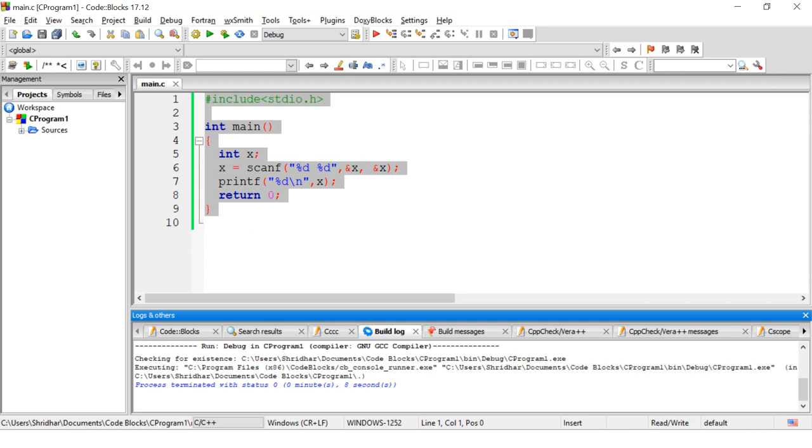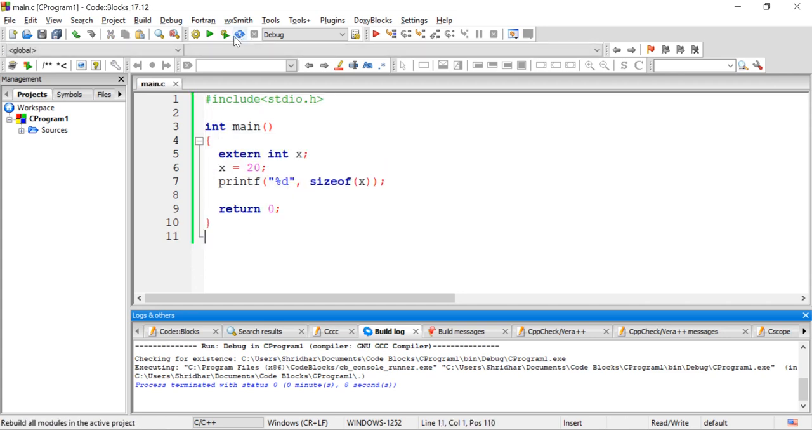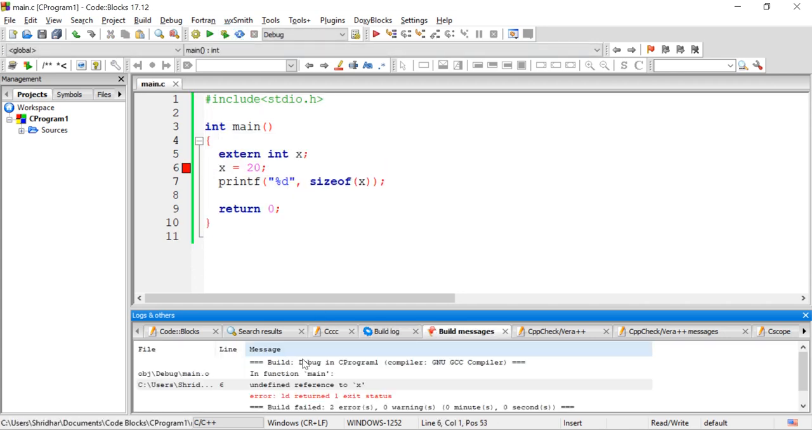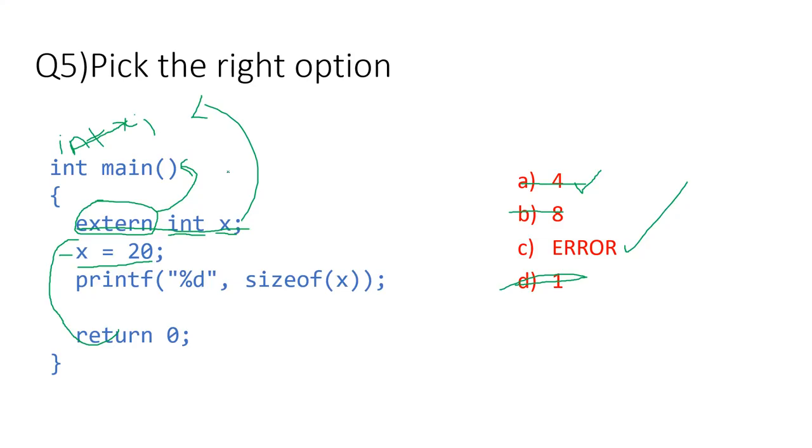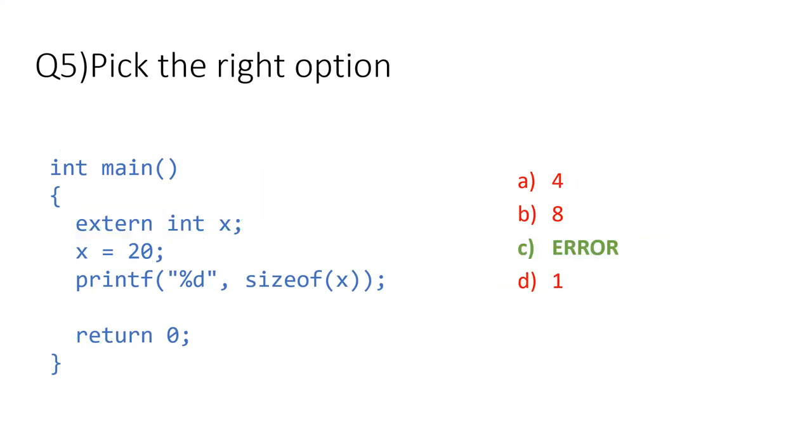So we have pasted the code, and when I run the program, I'm definitely not going to get the output, and it says undefined reference to x. That means it has put a red mark, which is a symbol of error, at the place where I have x is equal to 20. It means it is not recognizing x as a variable of the function main. So I'm going to get an error, which means option C is the right answer.